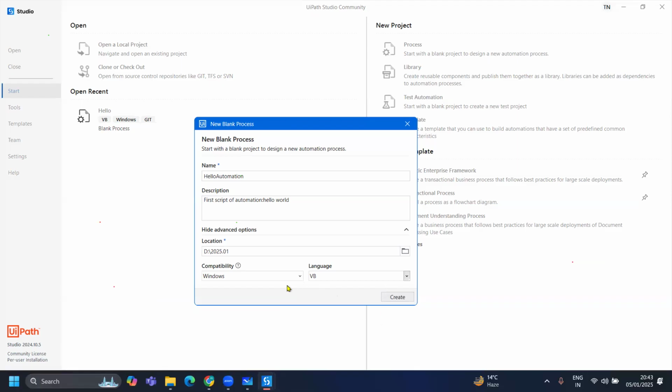Okay, great. So if you see language, there are two types of language, VB and C sharp. As you know, UiPath is built on top of the .NET framework. It's completely built on the .NET framework, and in .NET framework we have two languages, VB and C sharp. They're Microsoft languages, right?